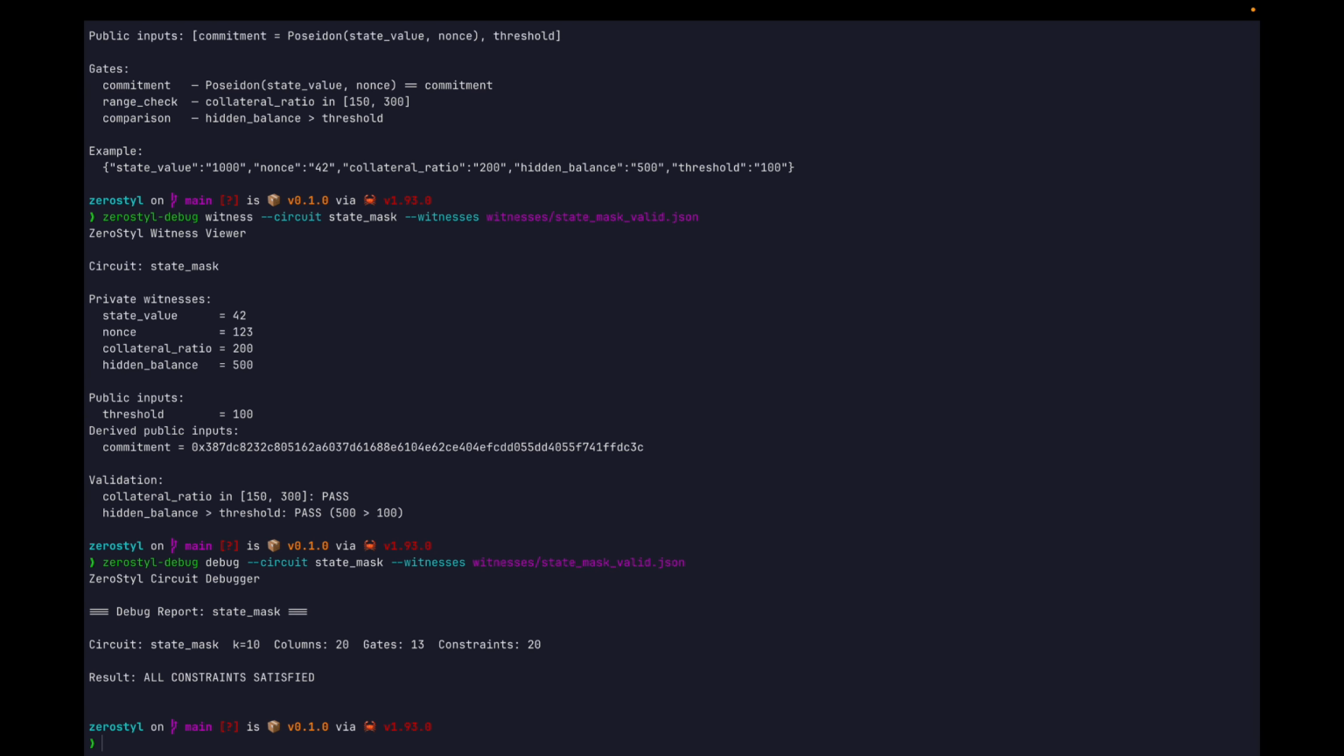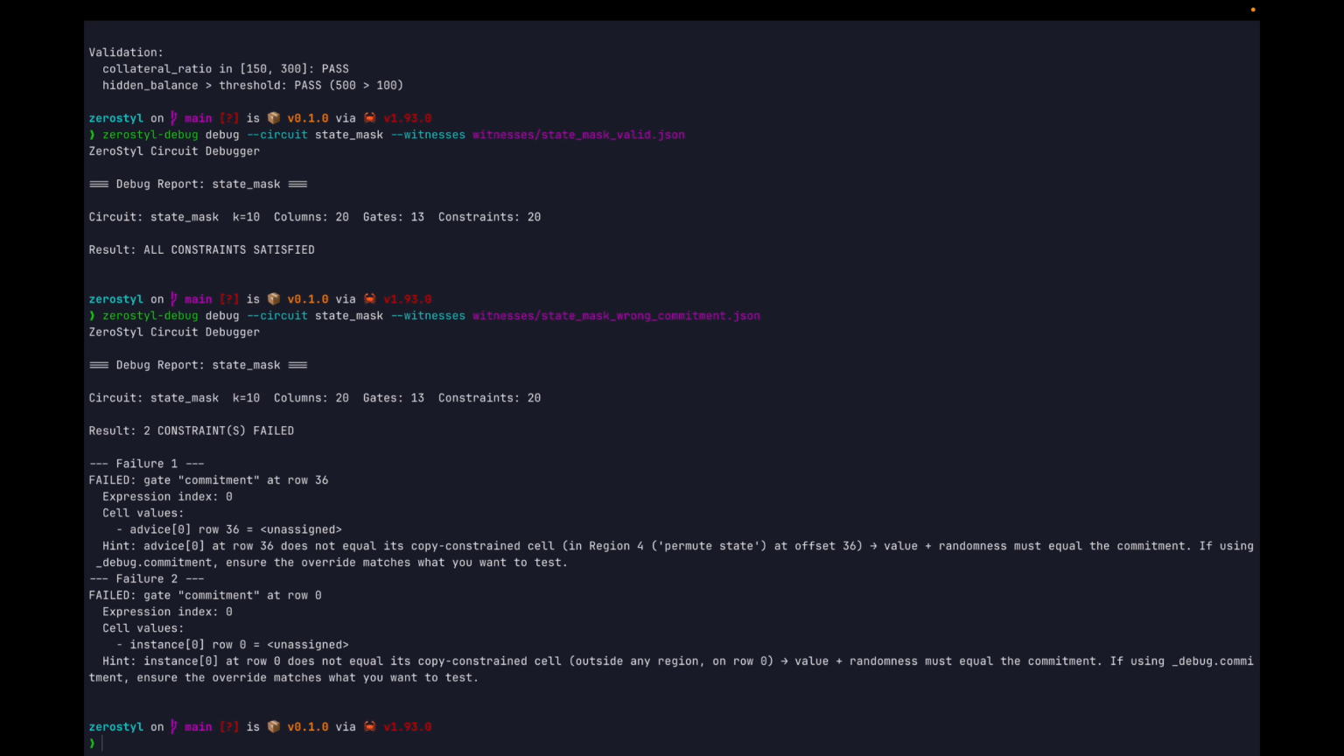Okay, zero violations, the circuit accepts. Now I run with a witness with the wrong commitment. Okay, two violations. The debugger points exactly to the gate commitment, row 36 and 0, with a message that explains what's wrong. Without the mock prover, you just get a cryptographic error with no explanation.